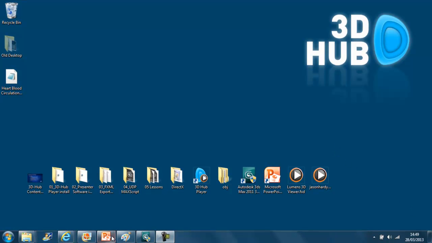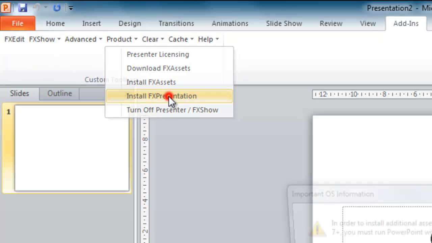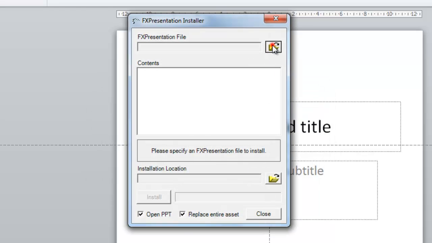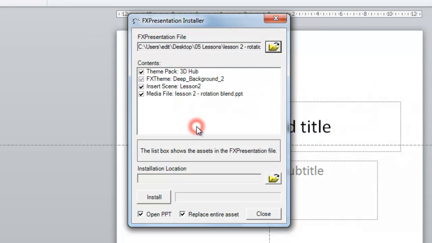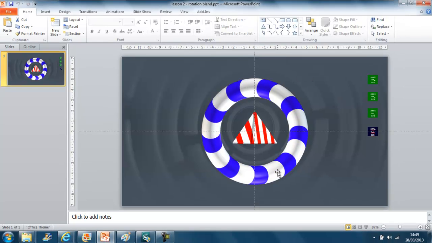So the first thing we do is open up PowerPoint, and again it's to install the FXP file containing your lesson. You'll be given all of these FXP files, which just contain, as I said, all the assets, the PowerPoint, the insert scenes, all ready to take from one machine to another. So we're just going to open this up, and you can see here this is the similar 3D assets that we had on the previous lesson. So we've got the torus, and in the middle there we've got the rotating pyramid.